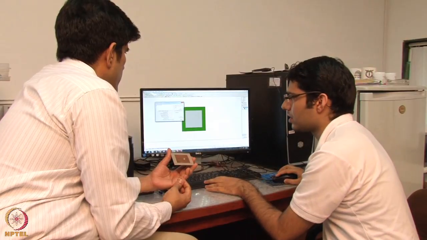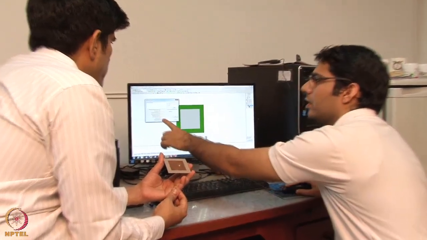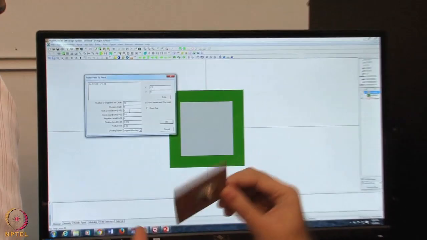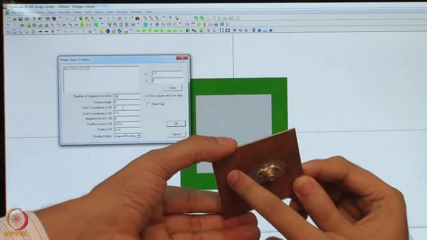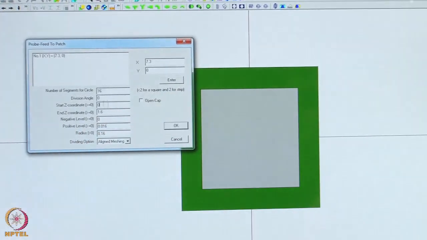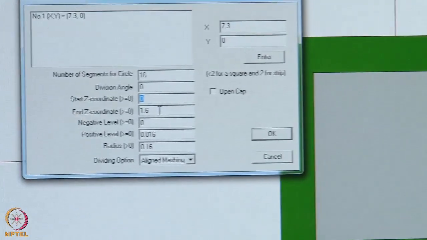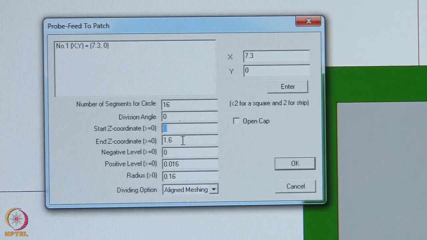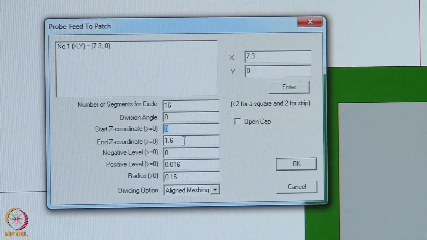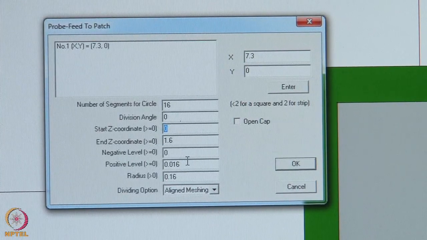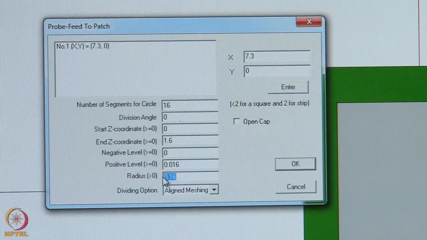The start Z coordinate should be 0, and the end Z coordinate is 1.6 mm because we are going to feed the patch at a distance of 1.6 mm from the ground. And this radius decides the inner diameter.